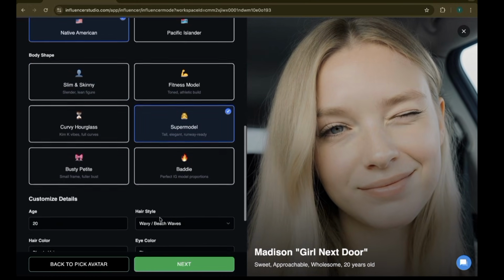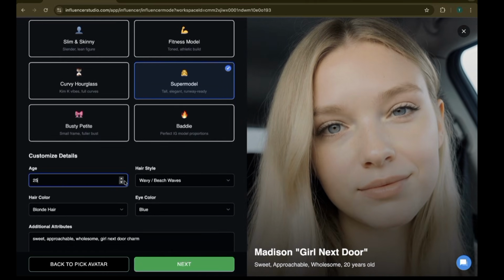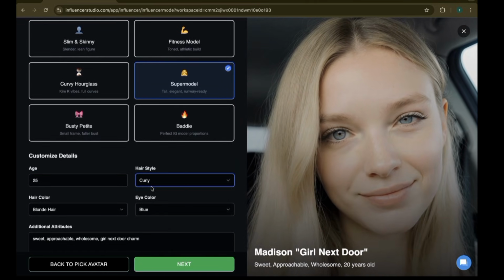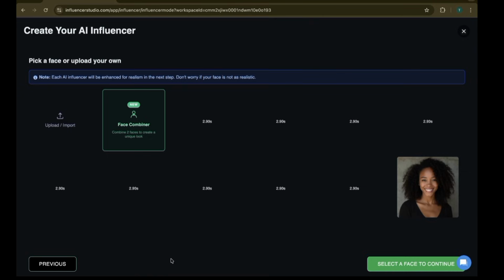Now we customize the details. Let's set her age to 25. For hairstyle, I'll choose curly hair. For eye color, I'm going with green. And for hair color, black, because black always looks powerful and elegant. Once everything is set, I'll click Next.